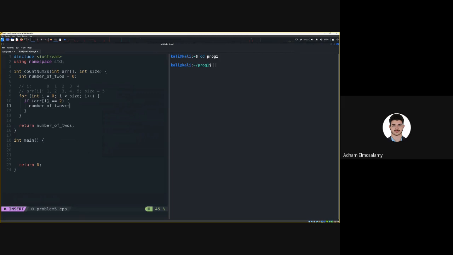I like plus plus. It makes more sense. And that's it. Now what this says is go through every element in the array. In plain English, count number of twos is a function that returns an int. It takes in an array and it takes in the size of that array. It tracks the number of twos in a variable called number of twos.